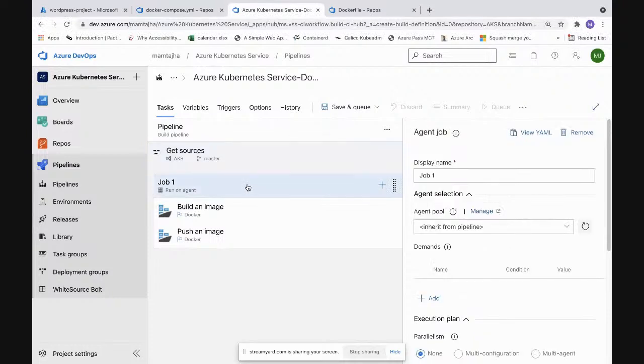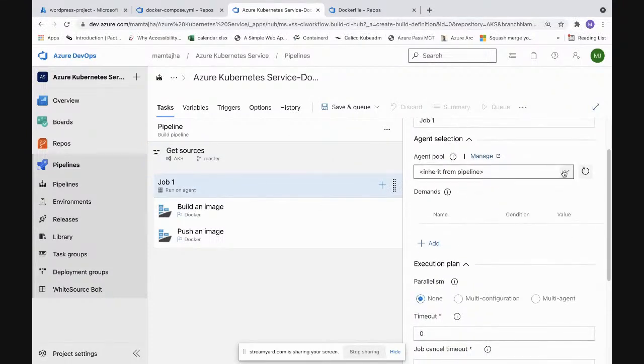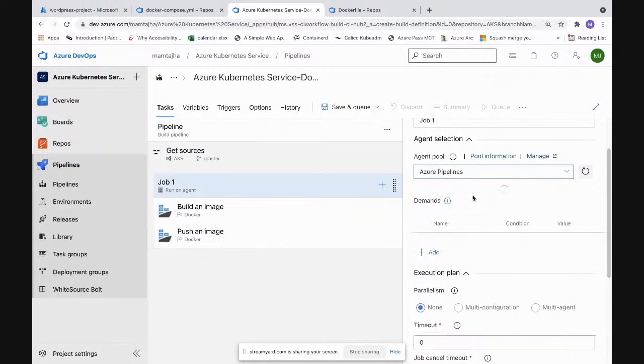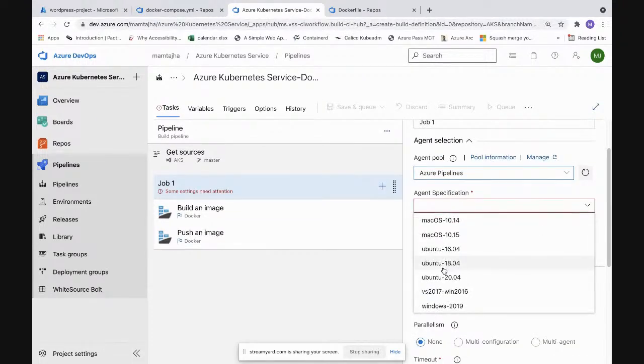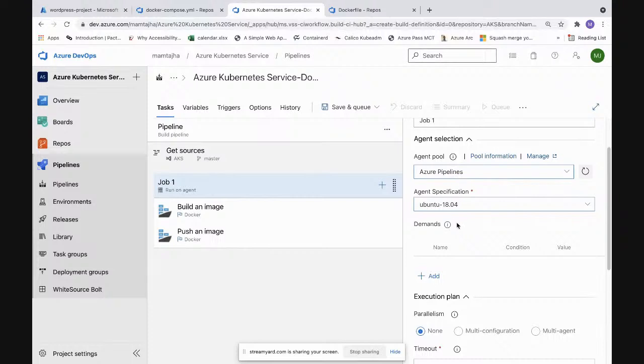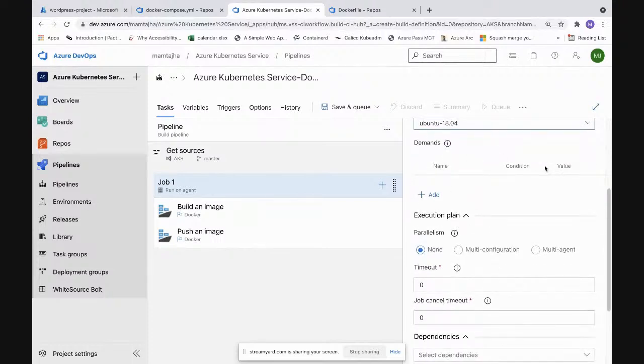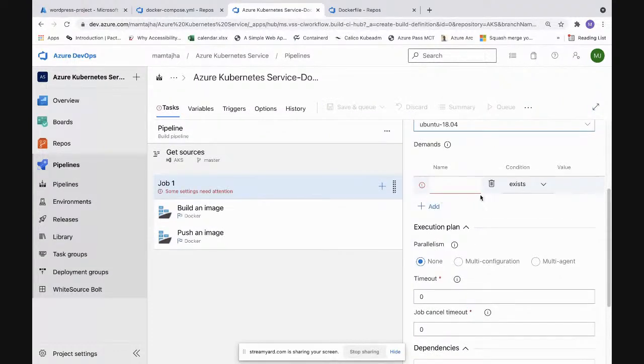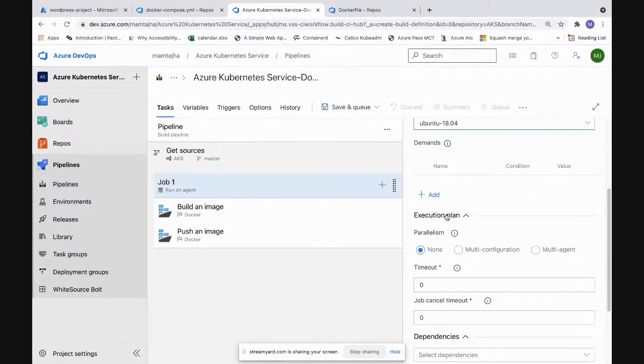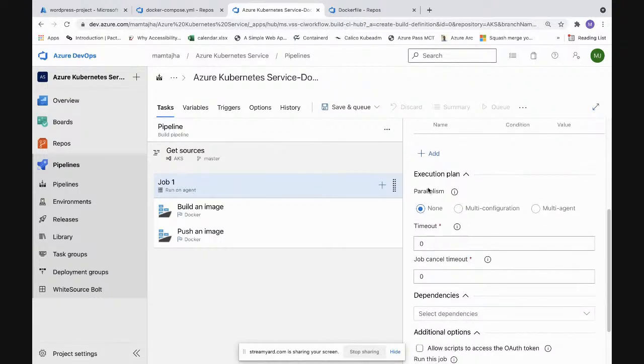Now, if I have a job, my job can inherit from the pipeline, or I can choose any other agent from the pool, a specific agent I want to use for this particular task alone. If I need very specific requirements for an agent to be configured at my application level, then you can add capabilities over here and say that this needs to exist in the system so that I can pick that for build.